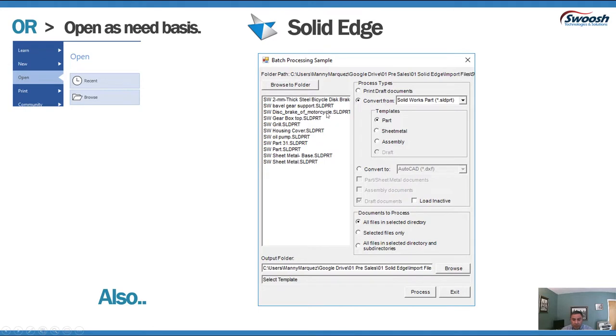Basically, the way you do that is you point it to a folder where all your, in this case, SolidWorks files are. You select the type, in this case SolidWorks again, and you just point to it and say, okay, I want all of those. You have options to say whether you want all files in the selected directory or selected files. Once you've done that, you click on process, and you might leave it overnight. Depending on how many files you have, it might take a while. So let the batch processing work this way and get all your files converted over.